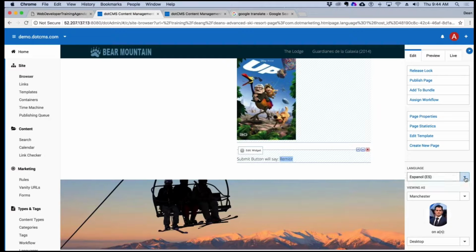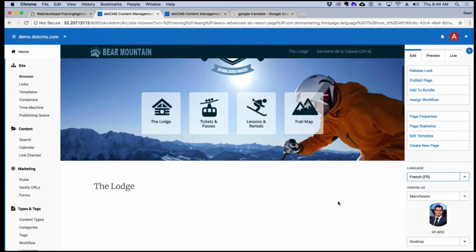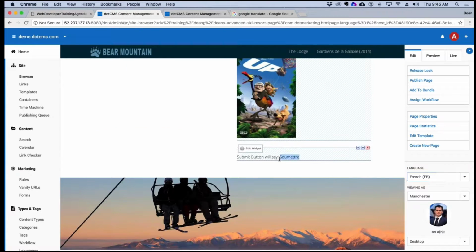And that may be coming from our global language variables. Not sure. We have some system variables that automatically auto-translate on some fields. And that one's soumettre. That one's coming from our system, auto-translated system variables, I think.